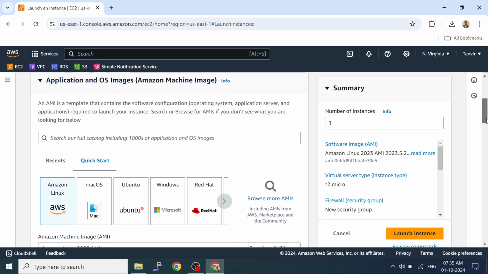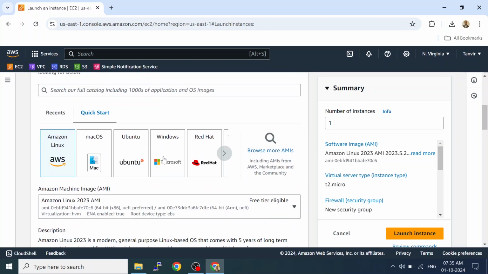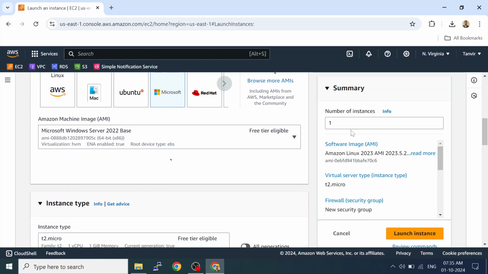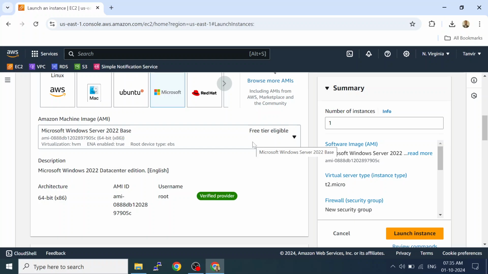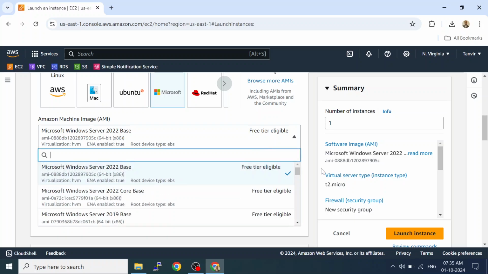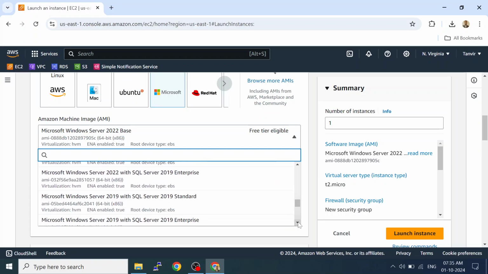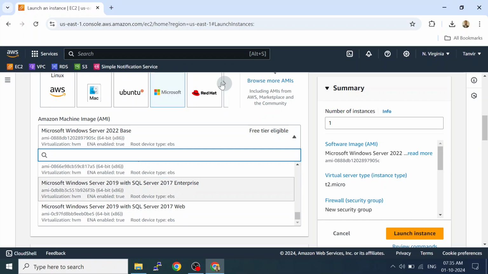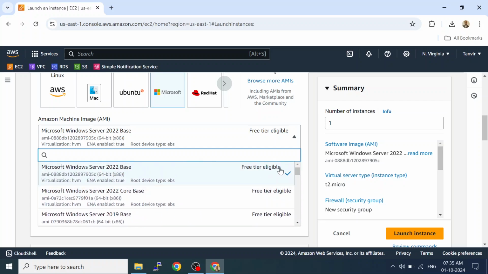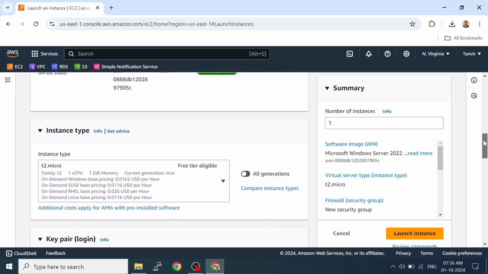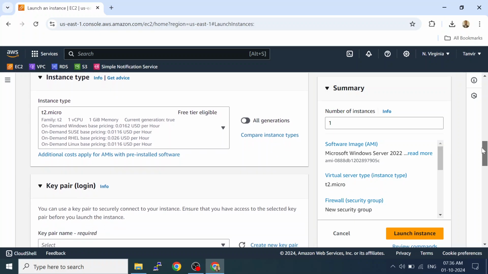And here the OS I will select is Windows. So when I select Windows, it will select Windows Server. Okay, so if you want Windows 10, 11 also, that will be available. So these all are the server OS. So for 10 you have to browse from here, catalog. So I will let it be what is selected as it is. After this, instance type, let it be.